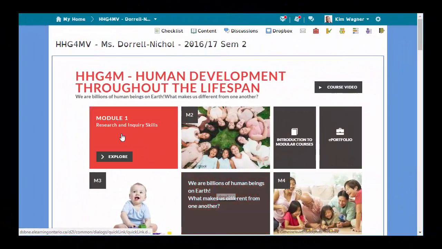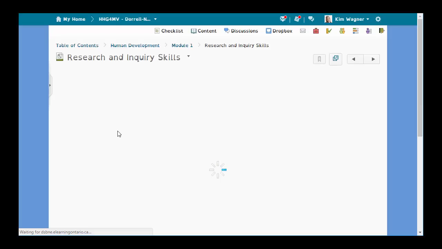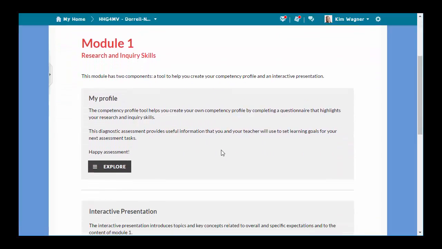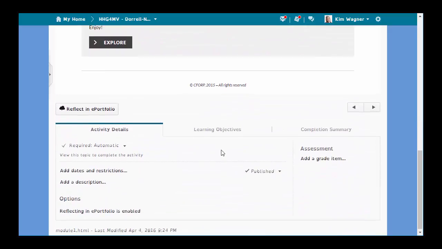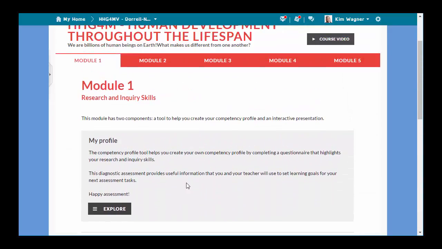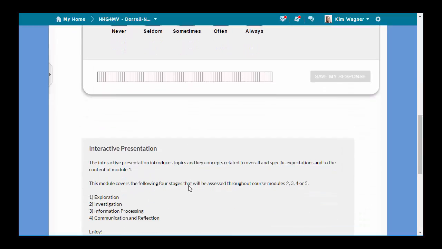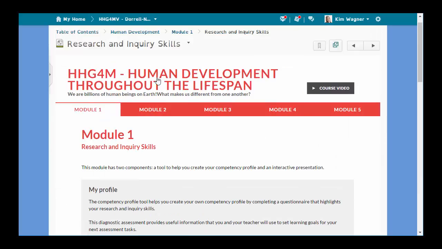Okay, so going into Module 1, I want to explain the navigation. If I scroll down, I see all the activities for Module 1, but note that to actually complete something, I need to click Explore, and you'll see those Explore buttons throughout the course. When I click Explore, it opens up the activity, or it opens up content in another window.